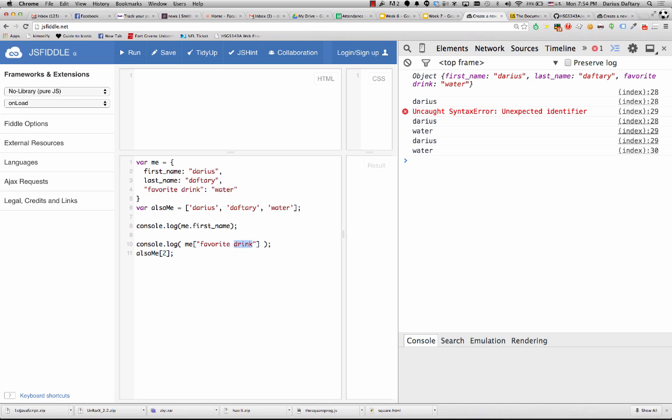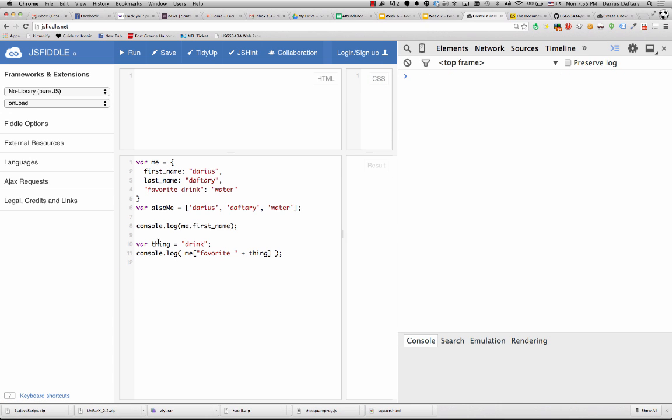So, whoa. Right? What the hell is that? But it did exactly what I wanted to do. So the point here, I'm defining a thing, my favorite thing, right? In this case, thing is a drink. It's just a string. So then what happens here is I'm saying me. You remember what this does here? We're just adding 2 strings together. So this is going to evaluate to favorite drink, right? And then me, favorite drink, is water. So it's going to log out water. Make sense? Kind of, sort of.